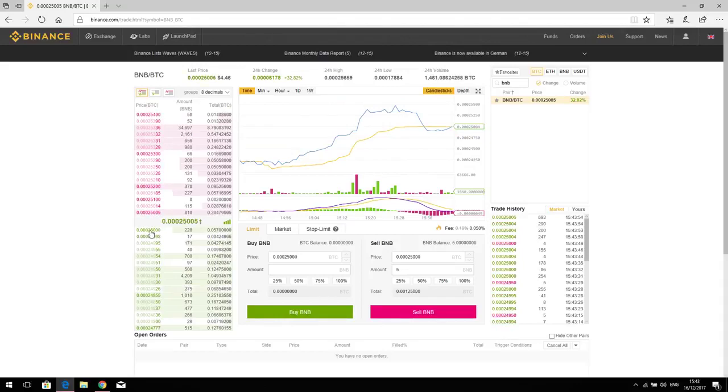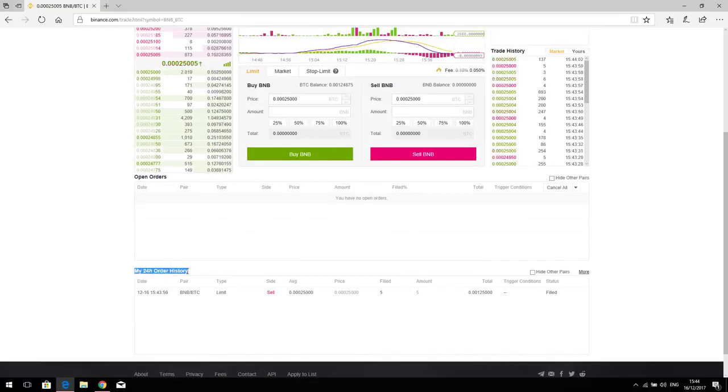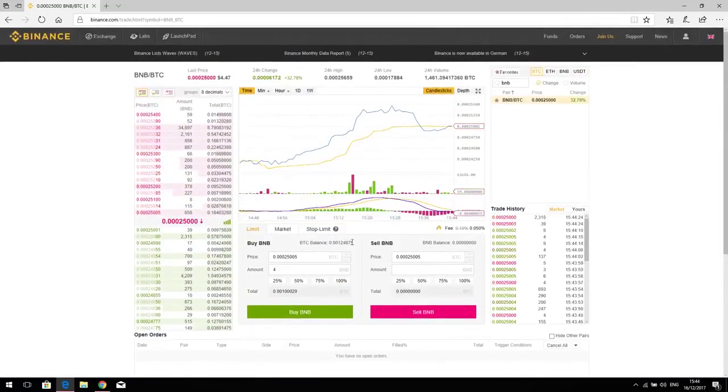He wants 25,000. I'm going to hit 100% and click sell BNB. I get a message saying successful, and I go to my 24-hour order history. Now, it says here it's been filled. If it hasn't been filled, it'll appear in the open orders. Now, let's buy back this coin at 25. So I now have Bitcoins because I was able to sell them. I bought this much. Now I can buy 4 Binance coins. I'm in a little bit of a loss.